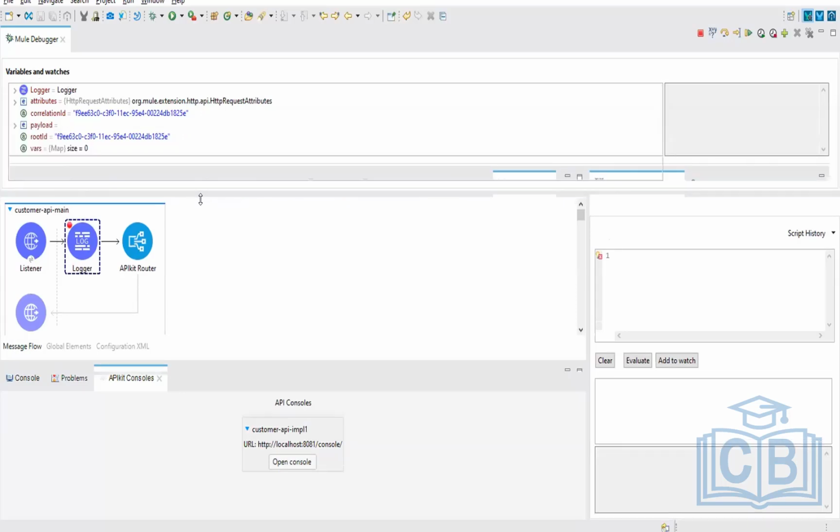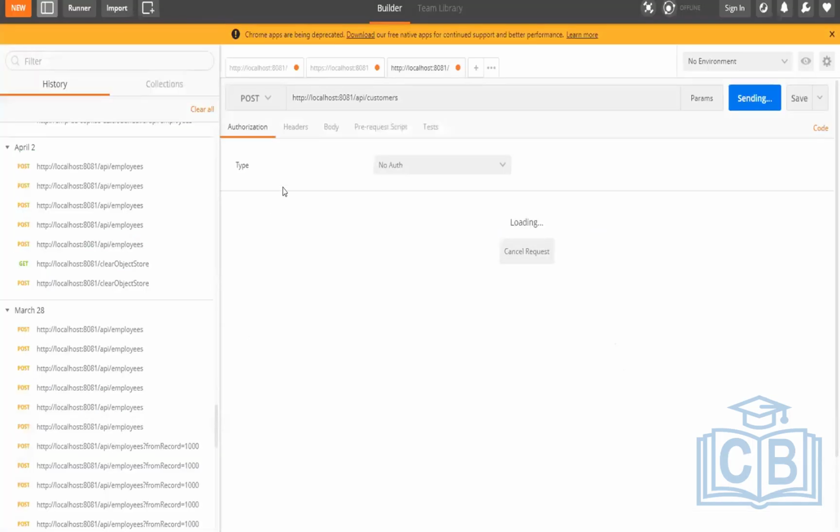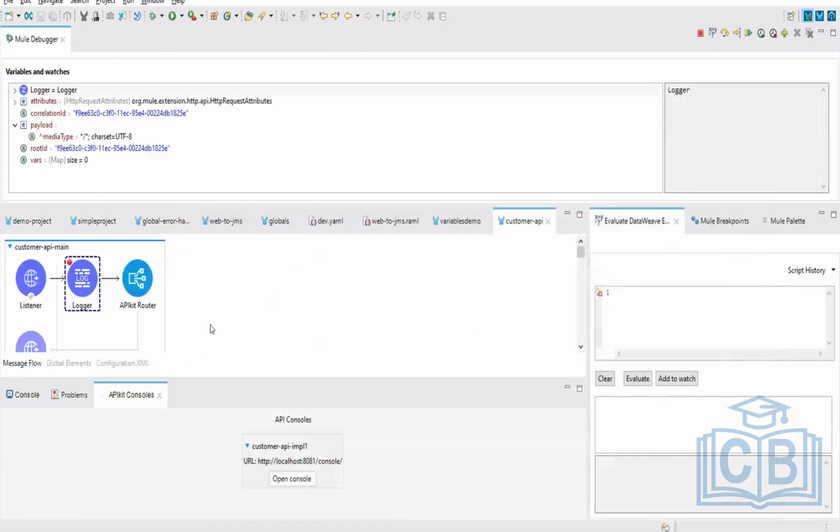So let it come down. Now the payload: we are not sending any payload. The payload is empty because the body is empty. Actually, we are not sending anything, so the body is empty, therefore the payload is empty. Now variables are also zero. There are no variables created.